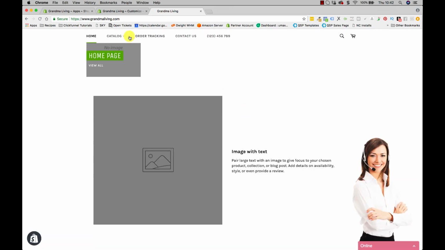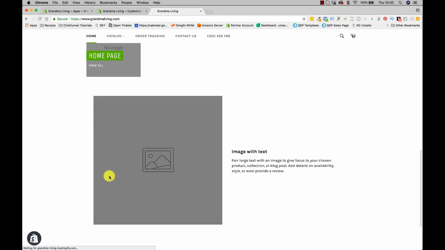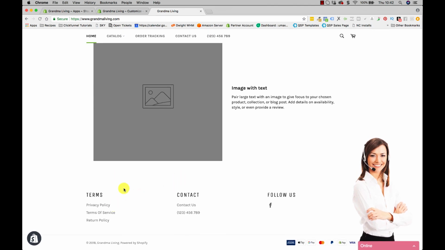Oh yeah, there it is. I couldn't see it for a minute. So there we go. We've got our terms, our contact, and our follow us at the bottom, and we've got our icons in there as well. So that's it. You can have full control over your footer. It's really easy to do and really quick.